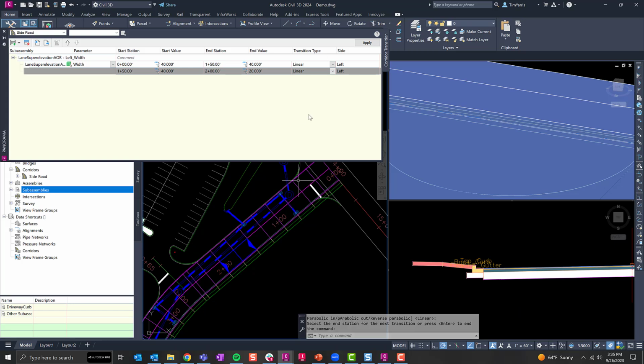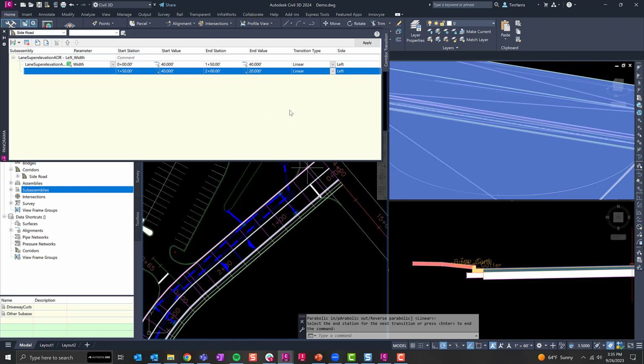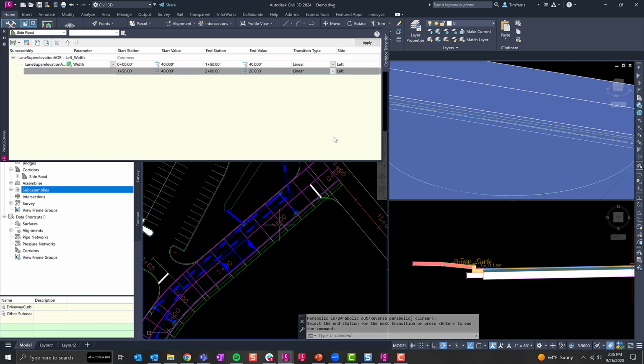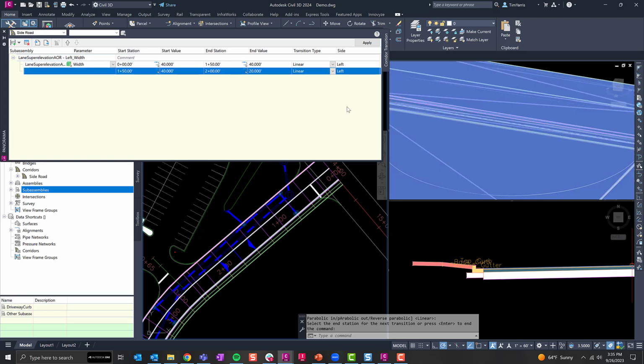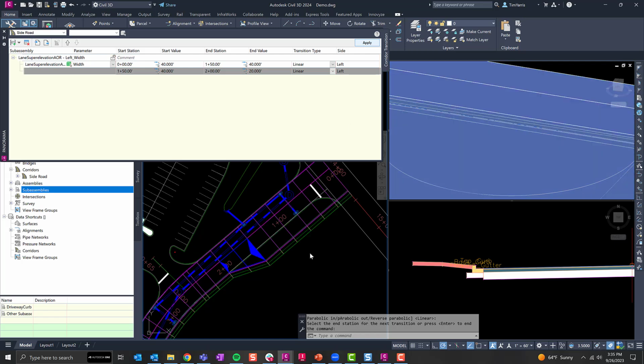Just as hopefully you remember from seeing this in other demos or playing with it yourself, the corridor isn't rebuilt automatically, because we want you to have as much time as possible to interact with the corridor before triggering the rebuild to apply things. That's where the apply button comes into play. I'm going to press apply now, and you're going to see my transition, my widening, happen there.